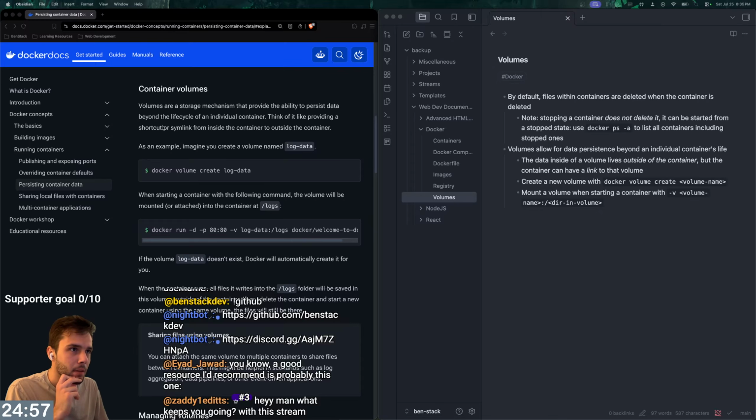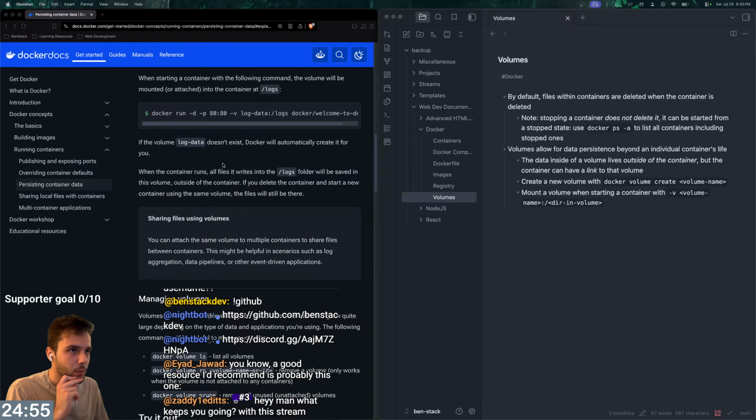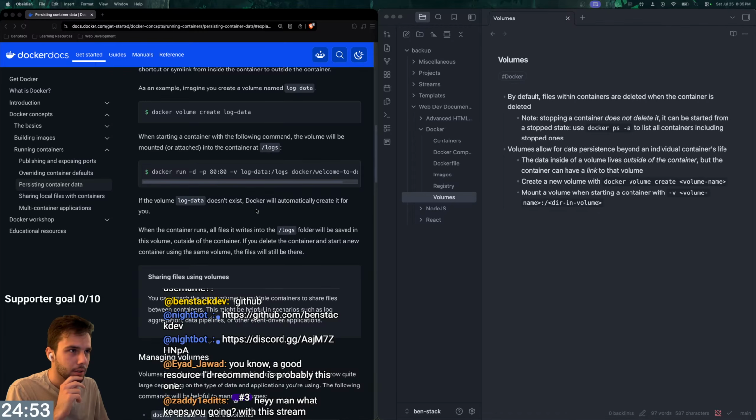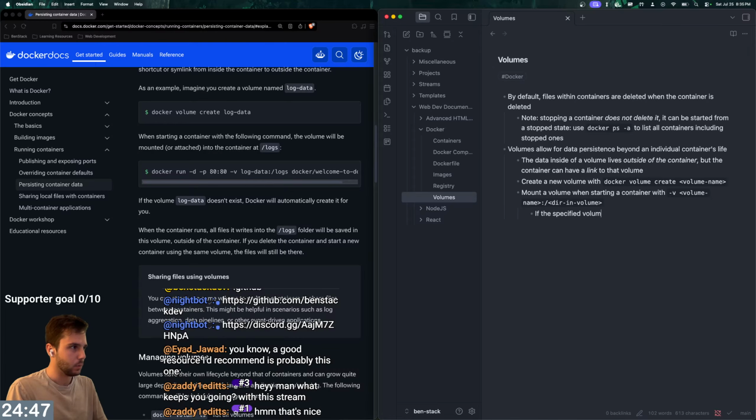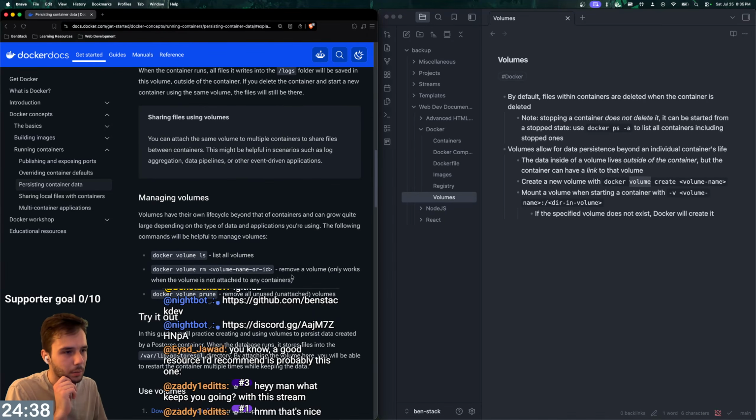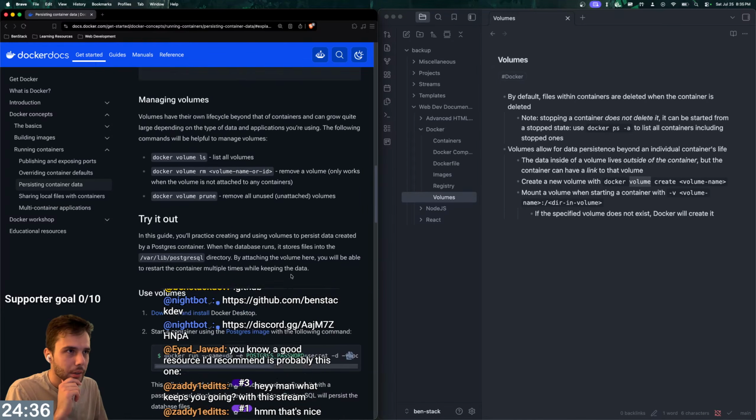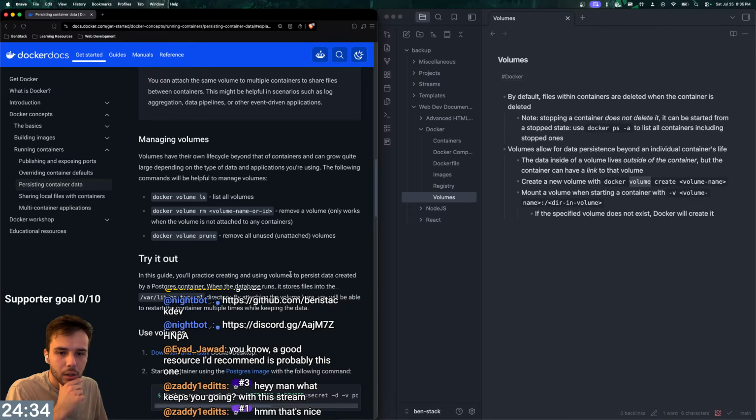All right, let's continue forward. So we have our container volumes. If the volume log data doesn't exist, Docker will automatically create it. If you mount a volume and the specified volume does not exist, Docker will create it. And then I wonder if you can create volumes with a fixed size. It's probably a thing that you can do. I don't know.